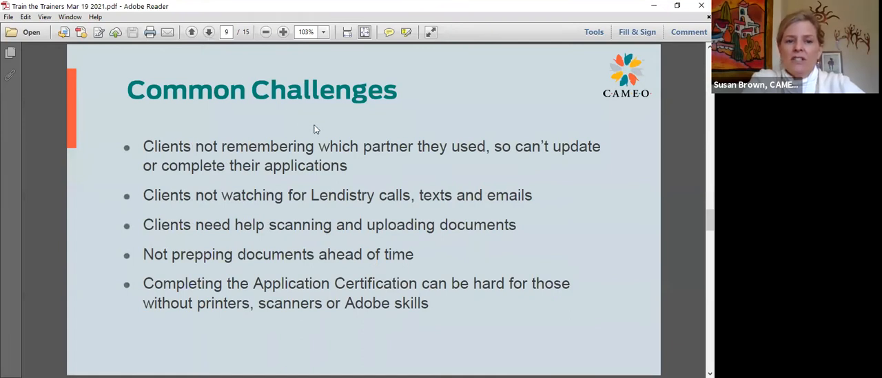Again, common challenges: clients not remembering which partner they used, so they can't update or complete their applications.